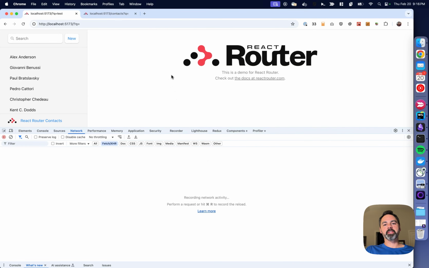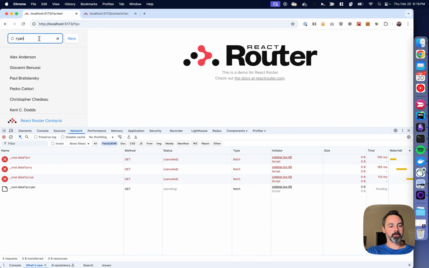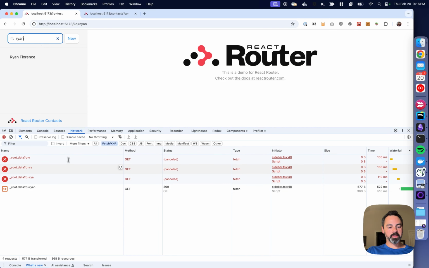Okay, so check this out. This is the React Router tutorial at the end. In it, you build this search input that adds a query parameter to the URL and filters this contact list. In the tutorial, the form has an on-change listener, so anytime a value in the form changes, it submits the form.